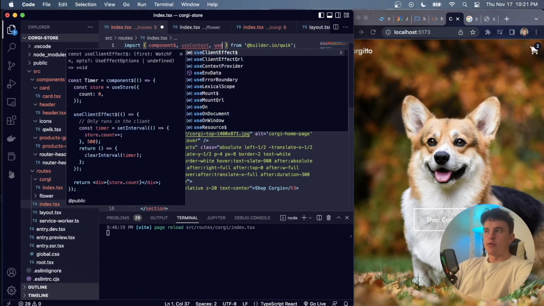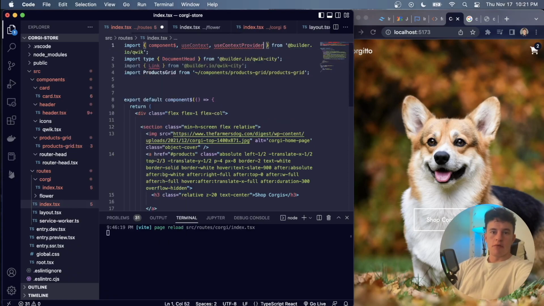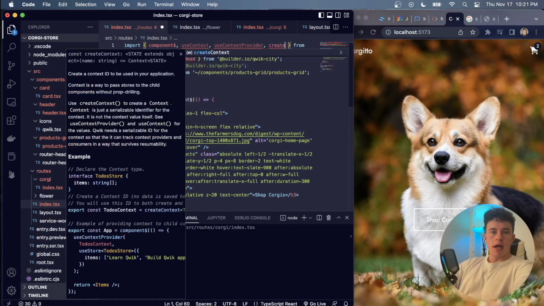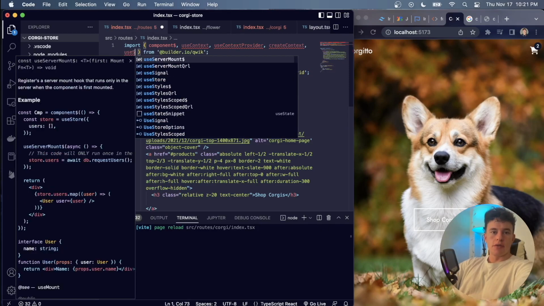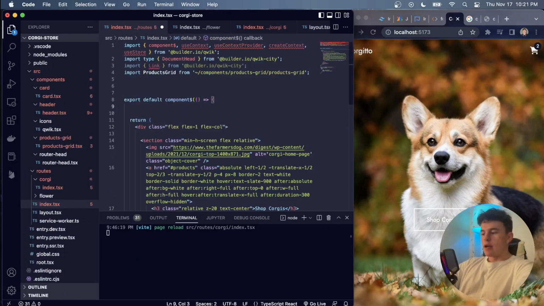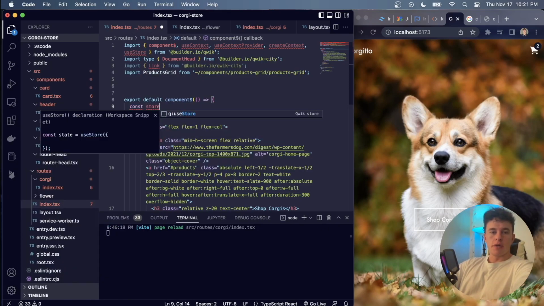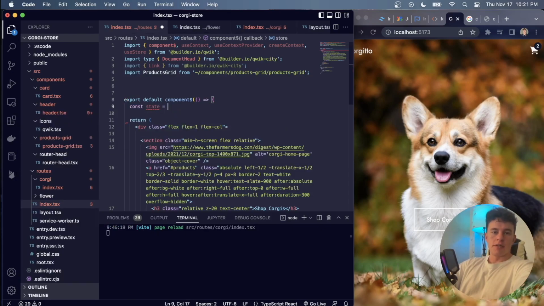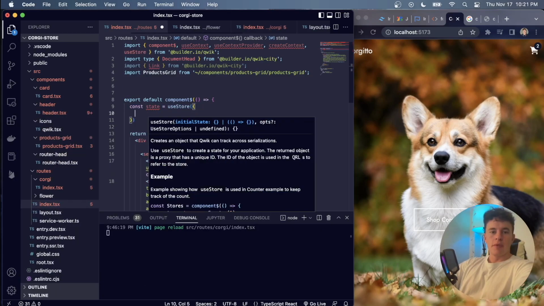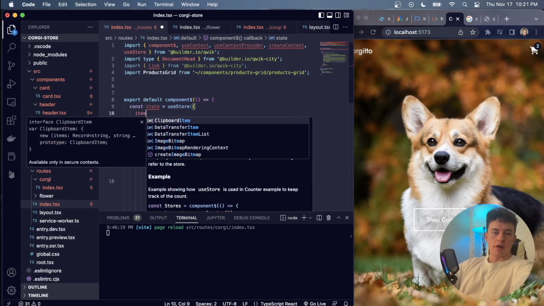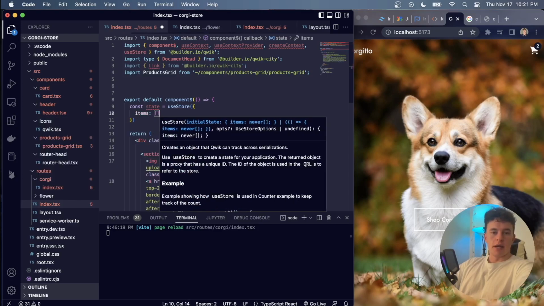Just like that, use context provider, and create context and use store. Inside of our component, we're going to initialize our store. So we're going to say const, well, let's just call it state, is equal to use store. And that's just going to have items, which is going to be like that.